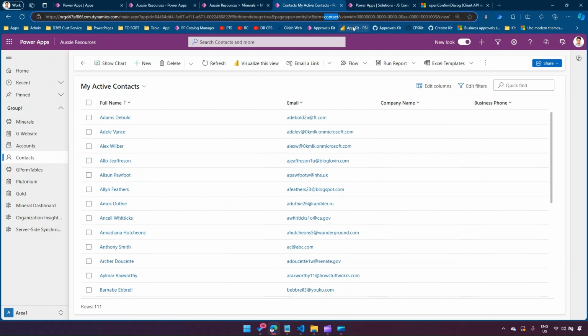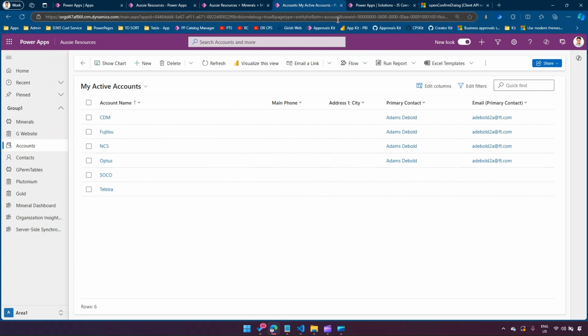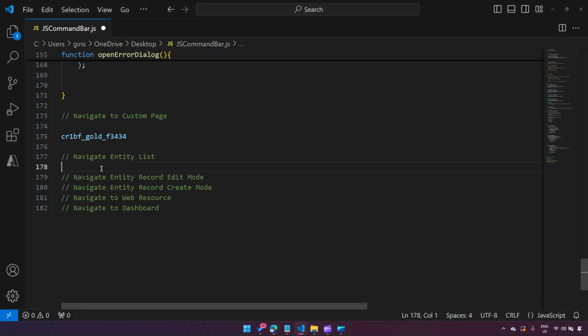So let us go to the contact entity. ETN is equal to contact. Now if you go to accounts, you will see ETN equal to account. So from there you can extract the entity list. So let's go to the code over here and put this value.